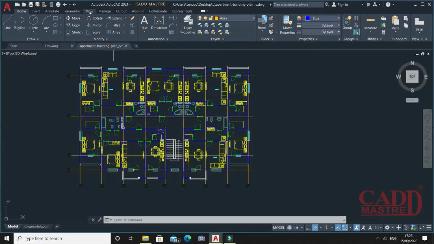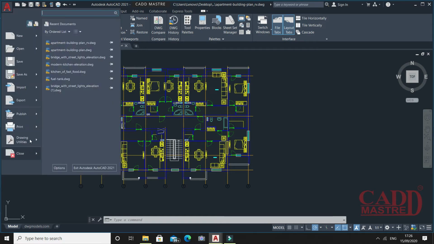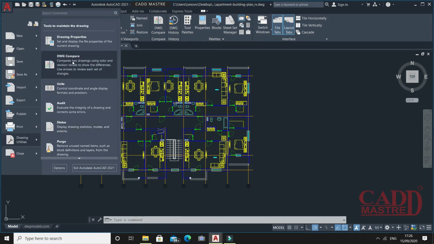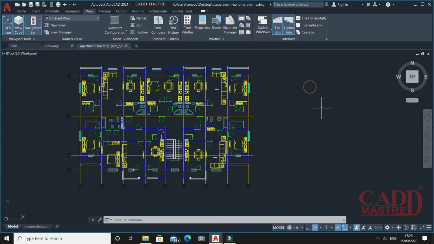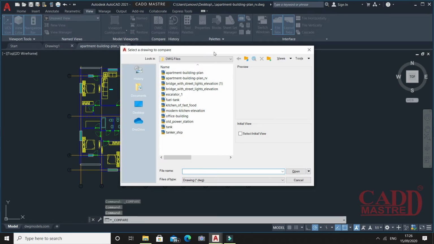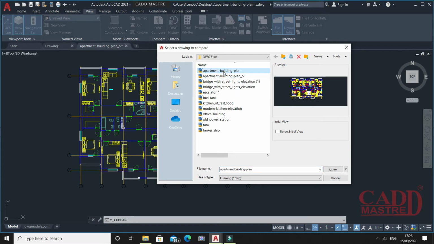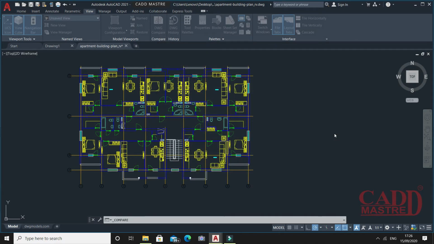So for this, go to view, and here you will find the drawing compare. Similarly, just click here under drawing utility, you will find the drawing compare. So once you click on DWG compare, it will ask you to select the file which you want to compare. So previously I have opened the apartment building plan revised. So I select this file and say open.